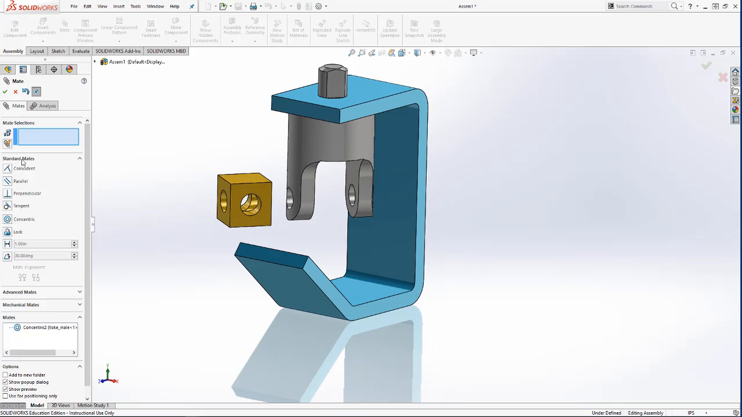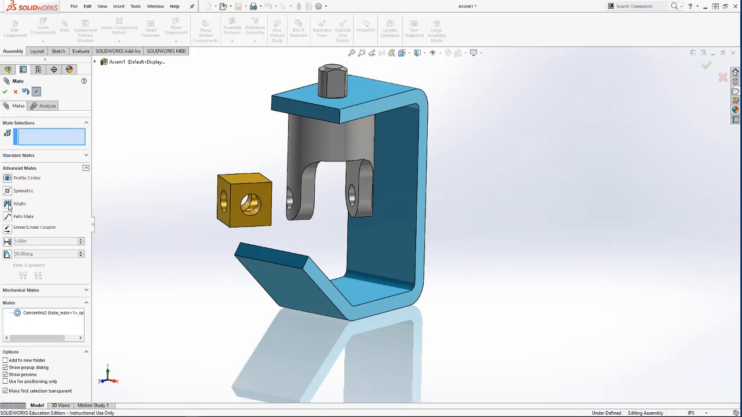Okay, so these are called your standard mates. The width mate is under what's called the advanced mates. It's just how they're grouped. So click on the advanced mates, and you find the width mate is here. So go ahead and click on the width mate.